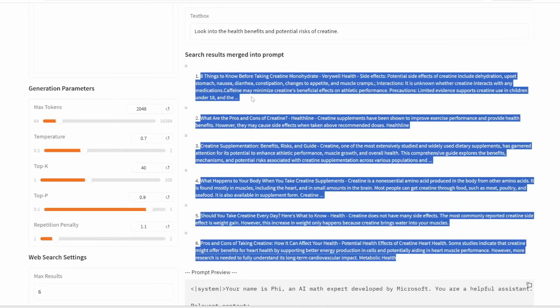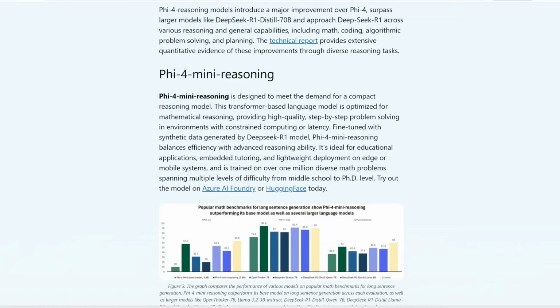And then here are the references it has used. So, another super useful and tiny open source model which you can potentially run on a consumer device.